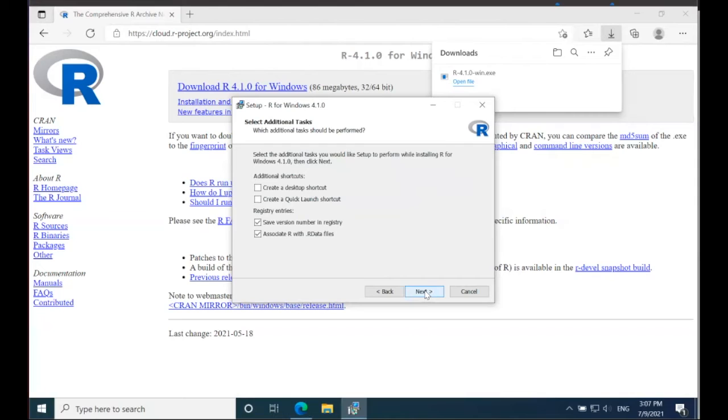On this screen for selecting additional tasks, whether or not you wish to have a desktop shortcut or a quick launch shortcut is of course up to you. The one thing that I would recommend that you leave clicked, however, is the associate R with R data files. Later on, when you start using data and storing things in R data files, this will make things a little bit easier for you. So I'm going to leave this selected and I'm going to click next.